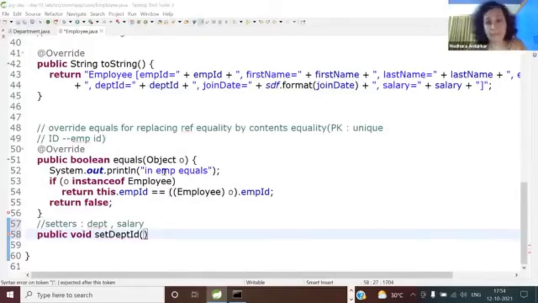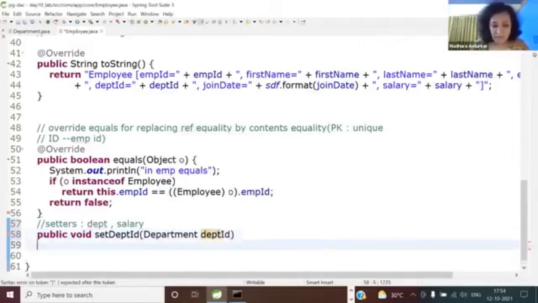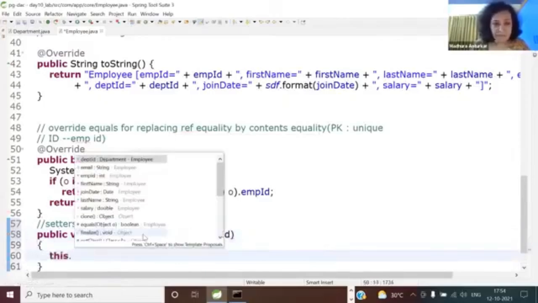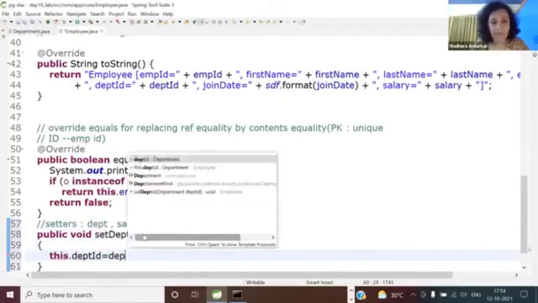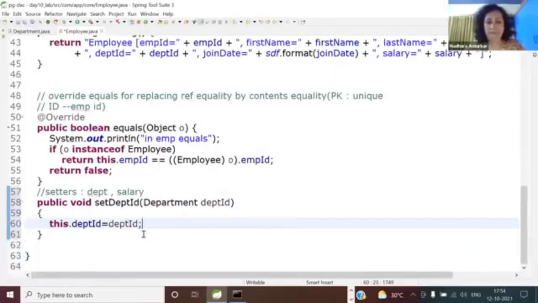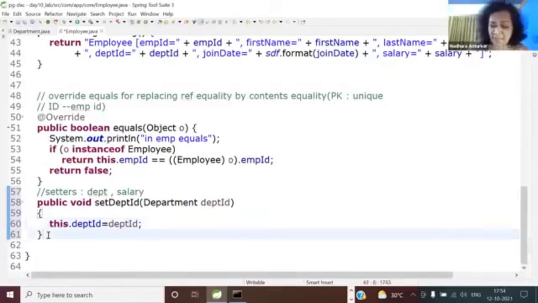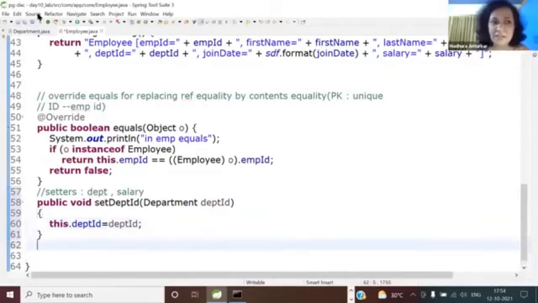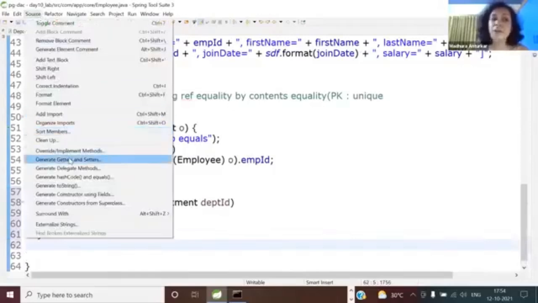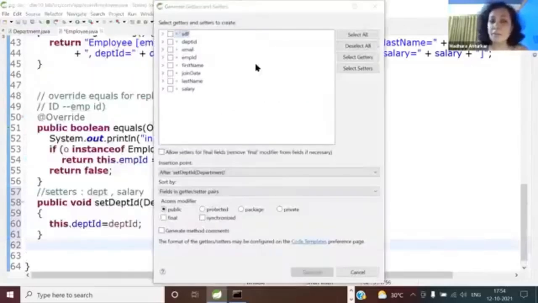The department is a very right answer, the enum basically. So department, and again the norm is this, and here you can say this.departmentID equal to departmentID. So in case you've forgotten how to write a setter, you can always write it. And the next one is easy, setter for salary. So I'll generate that. If you want to write it on your own, absolutely go ahead.